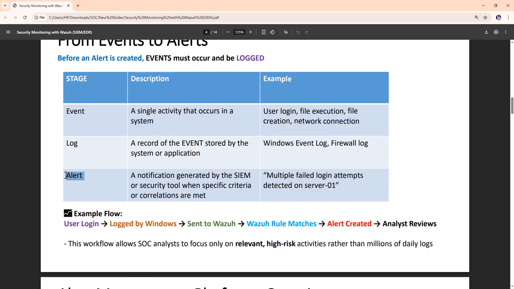So what is an alert? An alert is a notification generated by the SIEM tool or the security tool when specific criteria or correlations are met. Example, multiple failed login attempts detected on server 1.